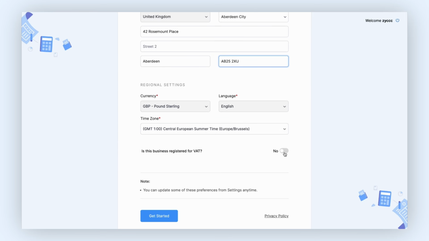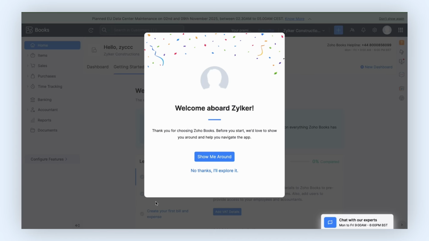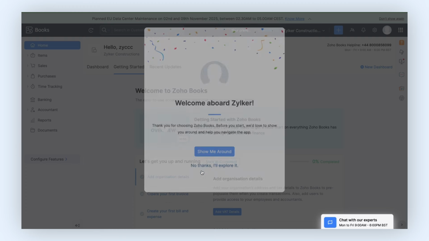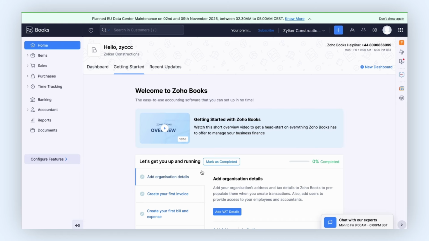Enable the toggle button if your business is registered for VAT. You can configure your tax later in the Settings module as well. Now click Get Started. After signing up, you will be logged into the Getting Started page of Zoho Books.